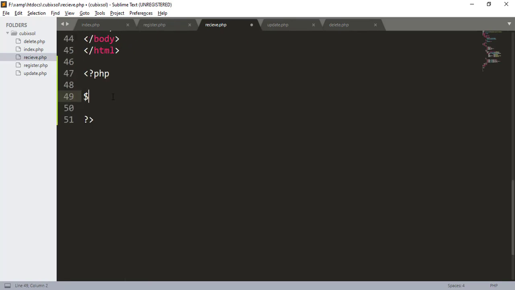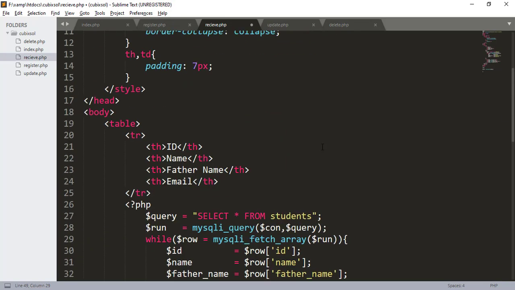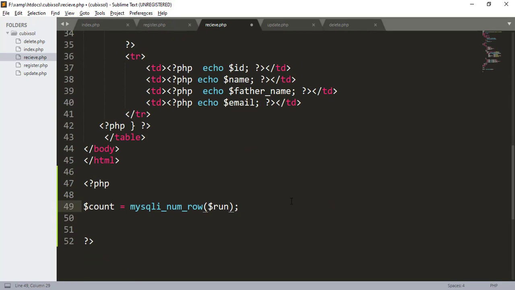In this section I will take a variable count equal to mysqli_num_rows, and in this function you have to pass a parameter called $run. That was the variable we created with the mysqli_query function, which stores the result of the run query. Now this function will count all the rows and store the total number of rows in our count variable. And now I will easily echo $count.